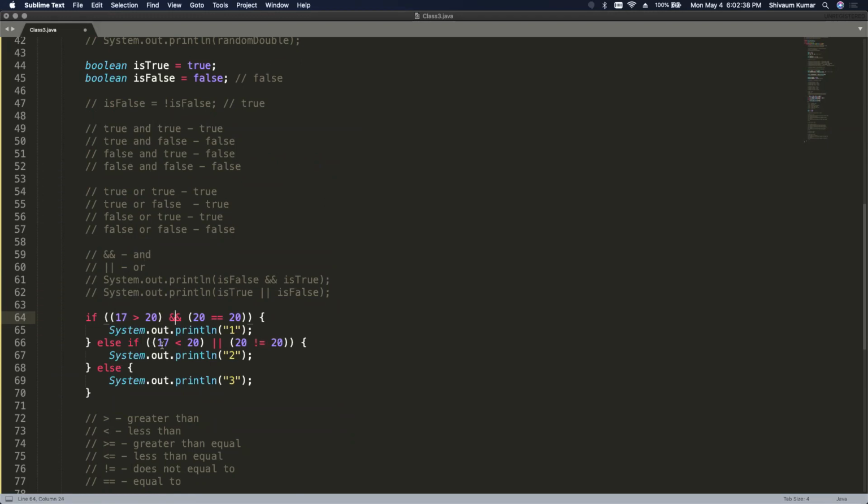So then I see else if 17 is less than, so I can actually do the same thing. If 17 is greater than 20 or 20 does not equal 20. So now, sorry, I'll change that to an equal to so it's a little bit clearer. So 17 is greater than 20 or 20 is equal to 20. Since 20 is equal to 20, that is in fact true. So I have a true statement here. 17 is greater than 20 is false.